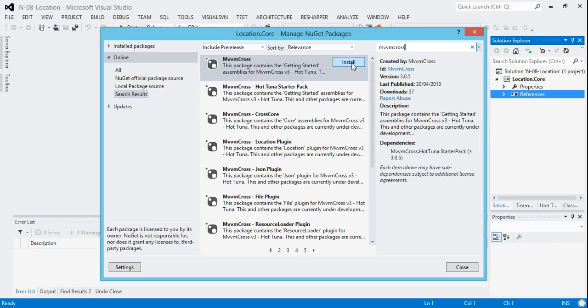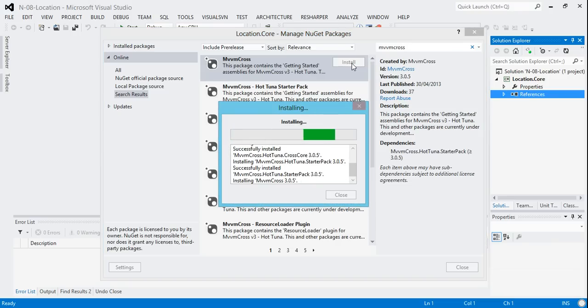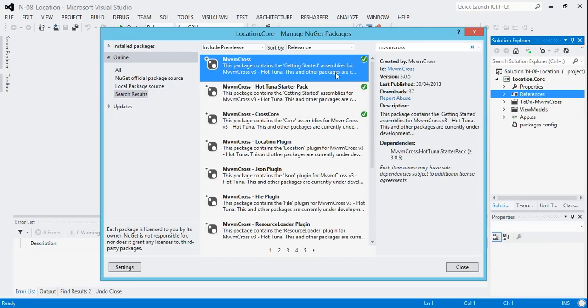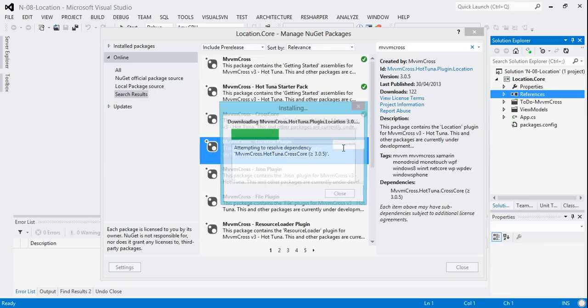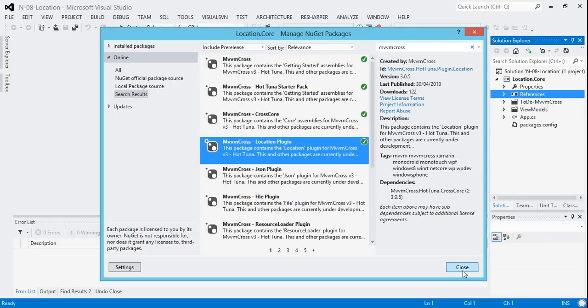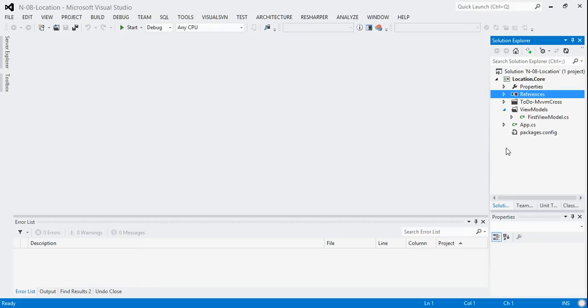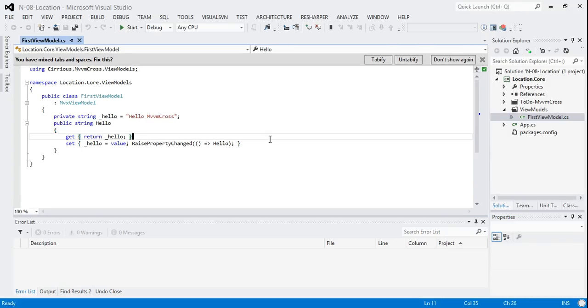So we're just adding in the main MvvmCross package, and then because we know we're going to use location, let's just add it in now. We can see there's a location plugin. Let's add it. Okay, so we could just use location if we wanted to directly in our first view model.